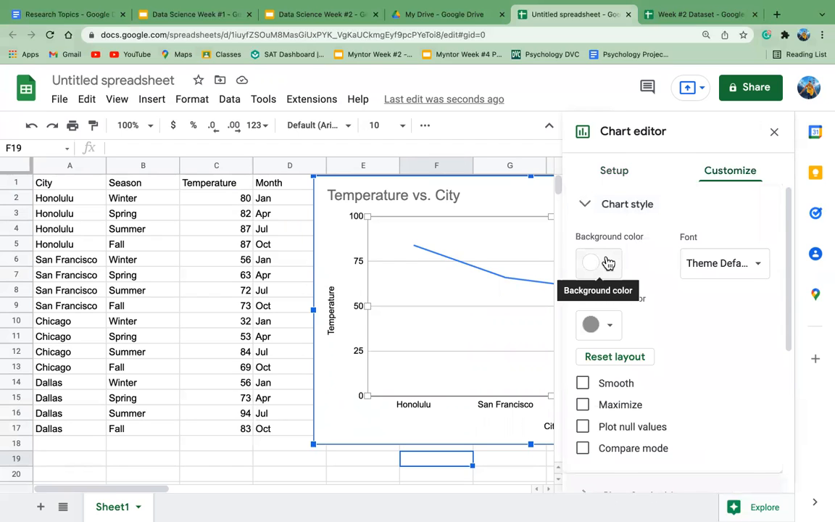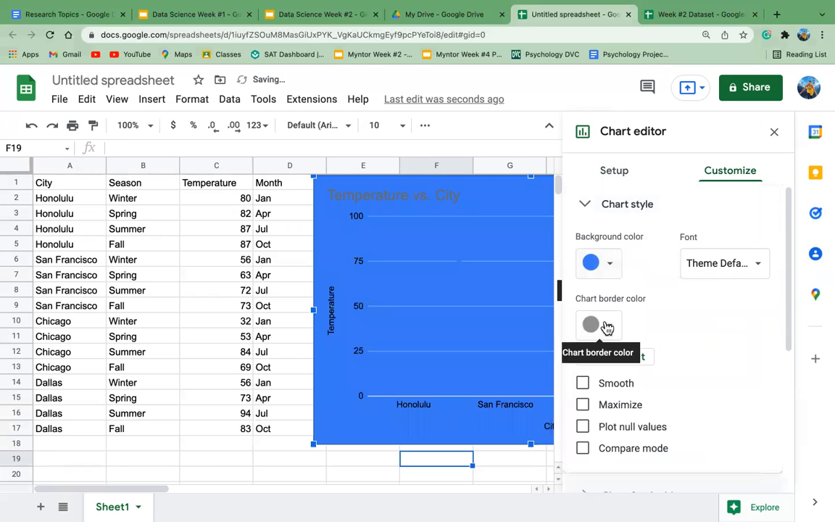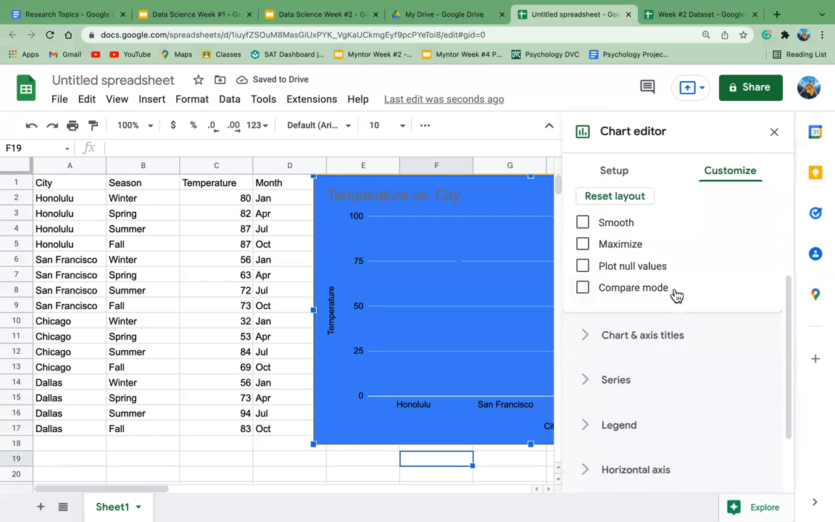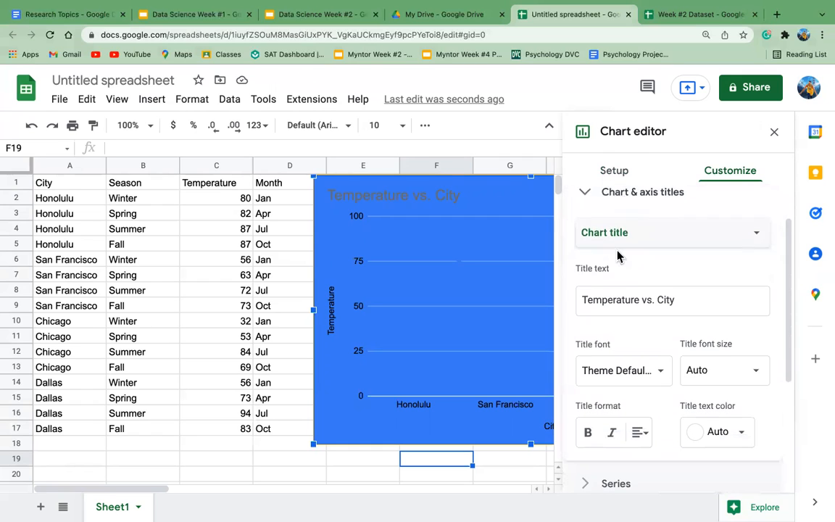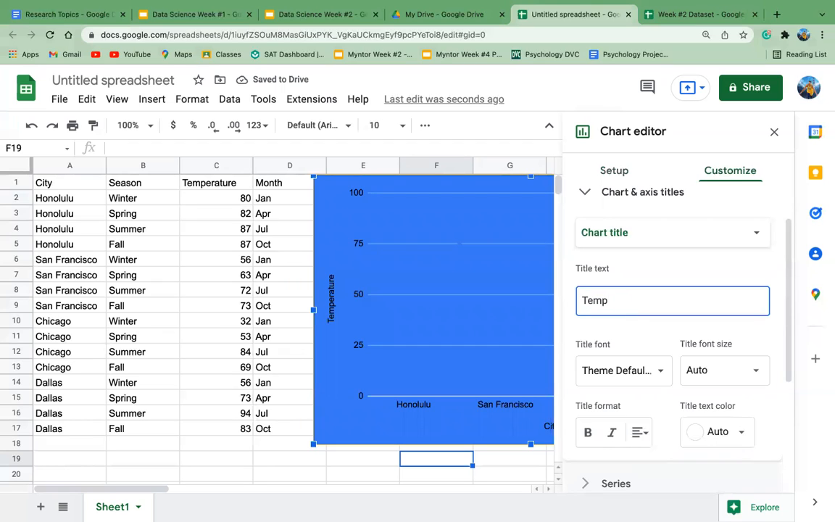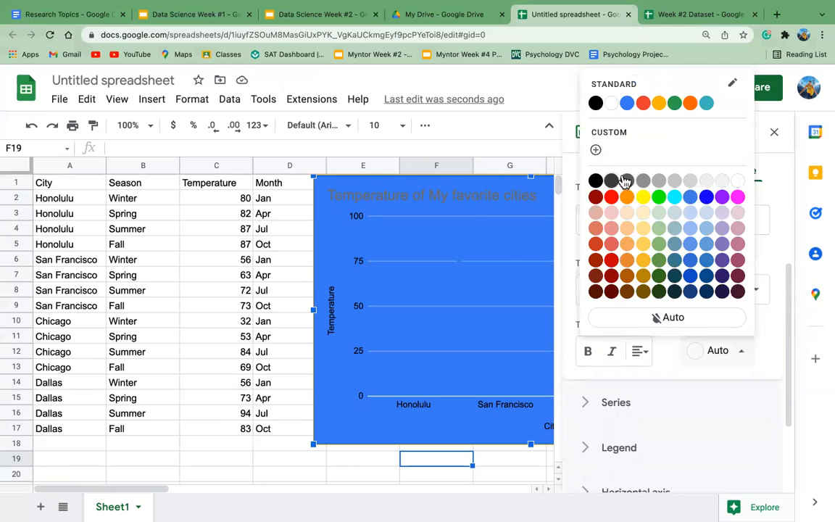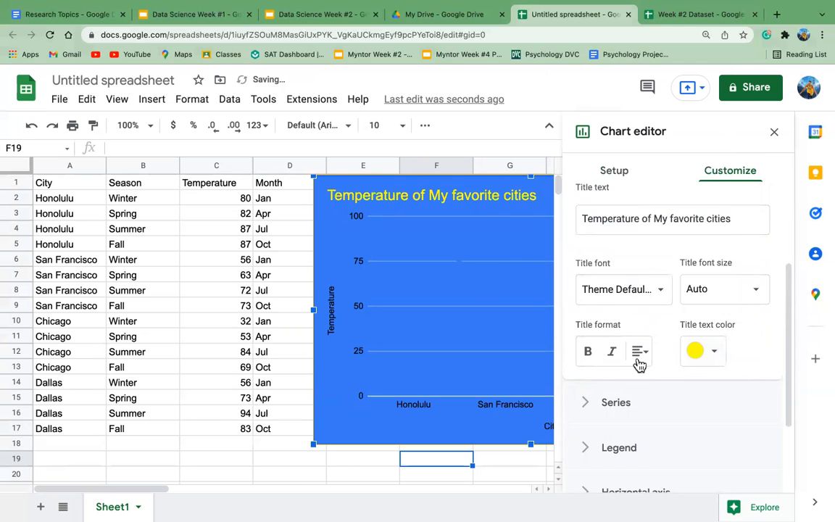So the chart style, you can change up things like background color, like look at this, I made it blue now. The chart border can be black or it can even be orange or something like that. There's chart and axis titles. This will be important later on. But look at this. There's this title text I can change. I can change it to temperature of my favorite cities. My M key is still not working. Okay, favorite cities. And now you guys see that? It comes up. And this is just some other Google Docs stuff. Like you can change the color of the text. So I'll make it yellow. Look at that. And you can make it bold, all that.